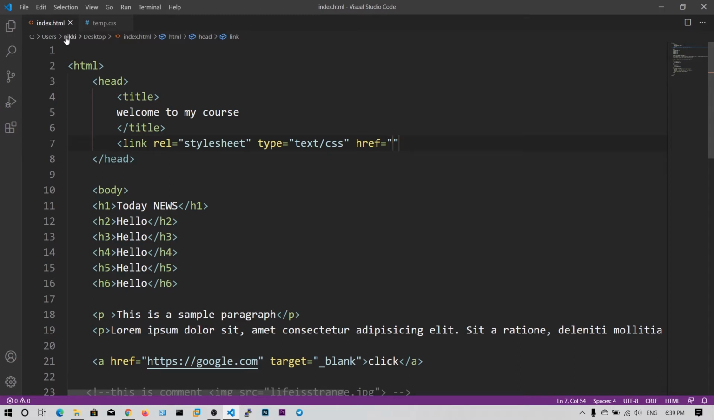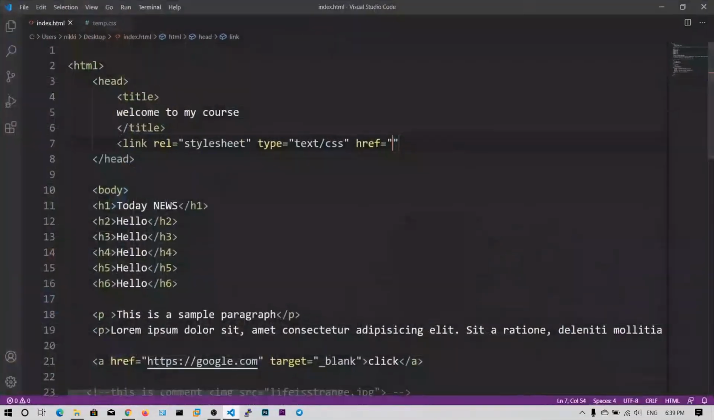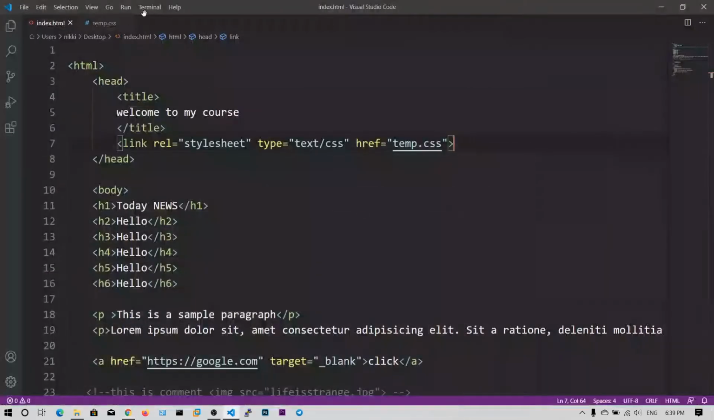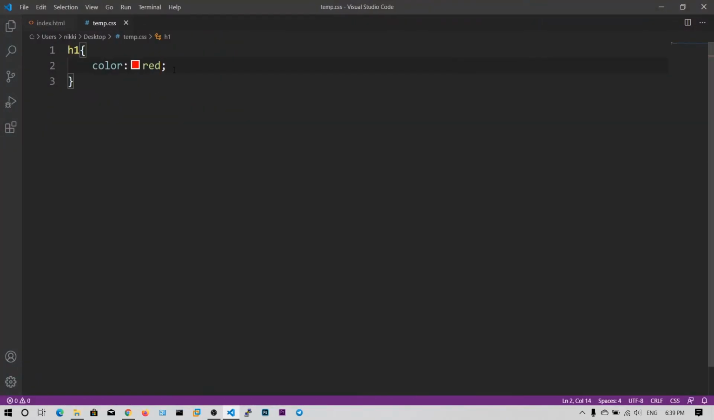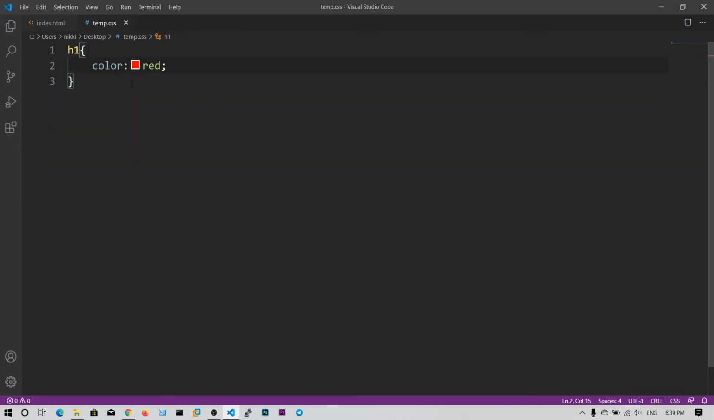Since this HTML file and temp.css are in the same folder, I can just refer to it as temp.css. So now I can close this link tag. Now if I refresh this page, I can see the red color, because our CSS file has been linked in our HTML file, and when the browser loads, it will grab the CSS code from this temp.css file. So this is the best way of adding CSS.